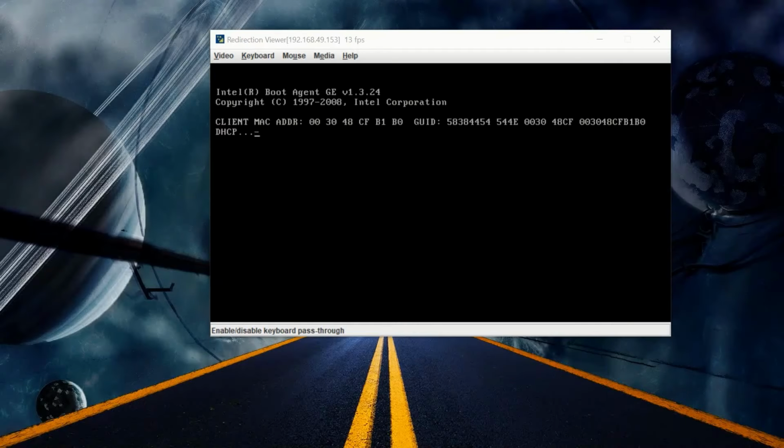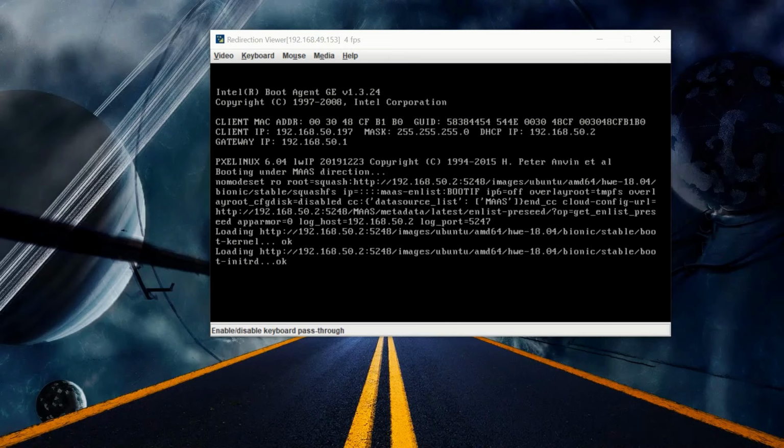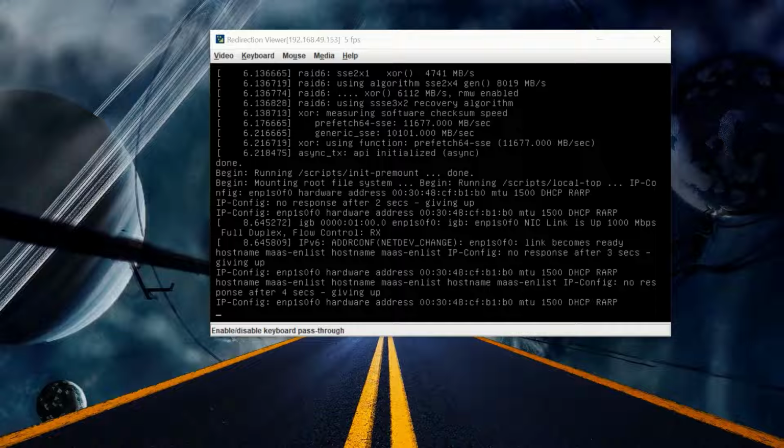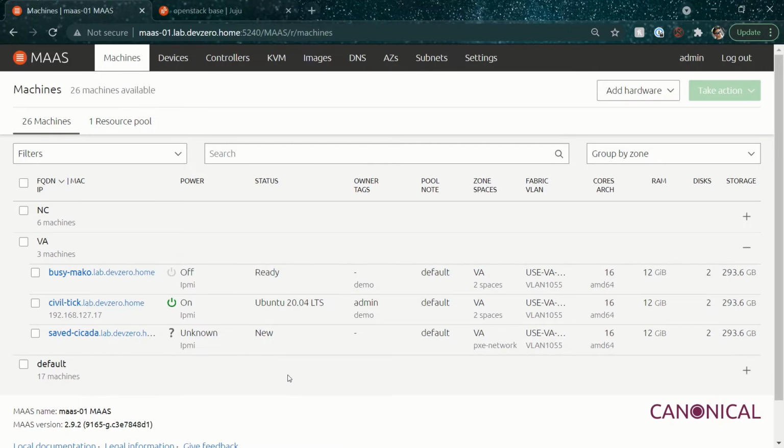So when a node boots, it gets a PXE address from MaaS and undergoes either a commissioning process or a deployment process. Machines MaaS has never seen before will eventually turn up in the MaaS GUI with a state of new. So over here, I have 3 machines, one of which is new because it's literally just been installed into the rack. And the other 2 are machines that I've already started to configure.